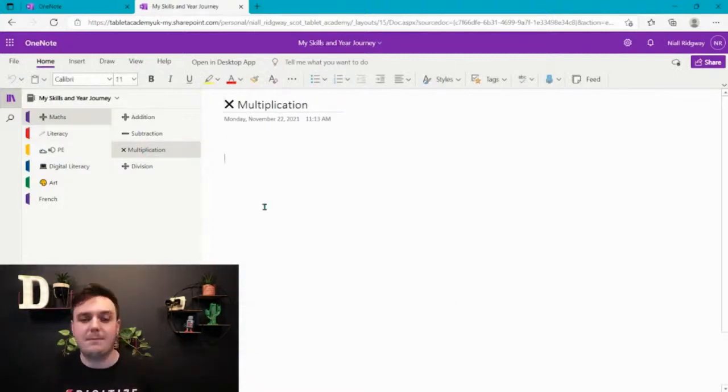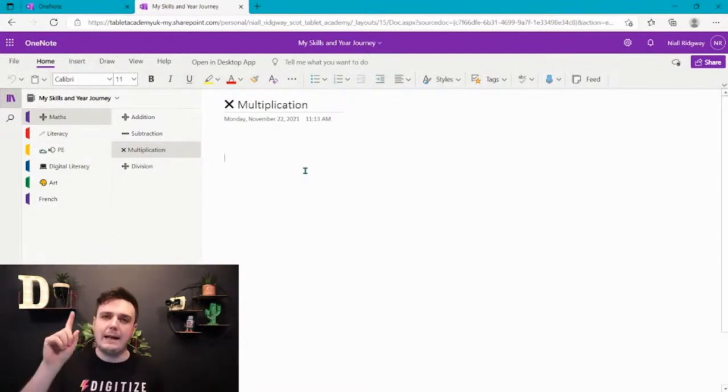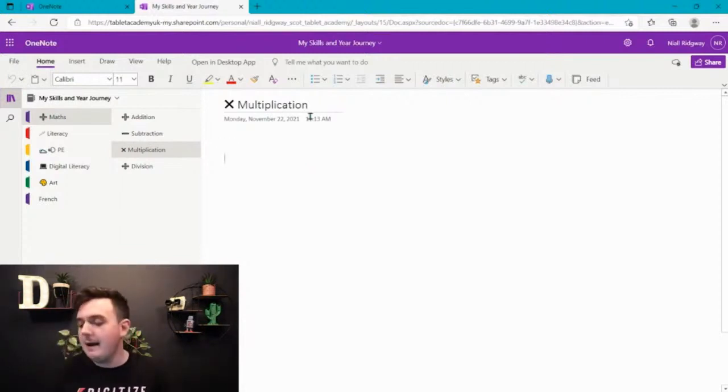So let's start by typing in our sum. You can just type it in with your keyboard, or you can draw it in. If you've got a touchscreen, you can use your finger. If not, you can use your touchpad or you can use a mouse. That's what I'm going to be using today.